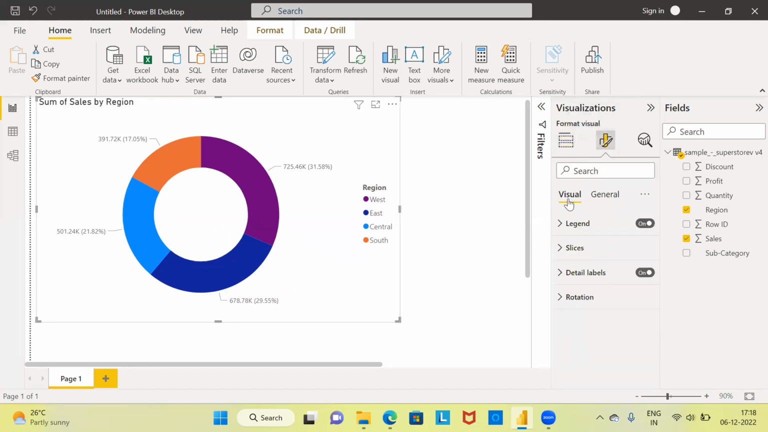Here, there are two options. One is called Visual, and the second one is called General. So either you can do visual formatting, or in general, you can opt for the general formatting. The first thing that I want to do is remove this particular legend.